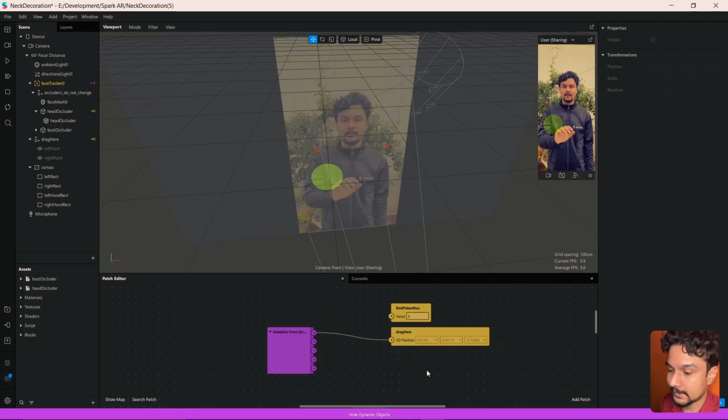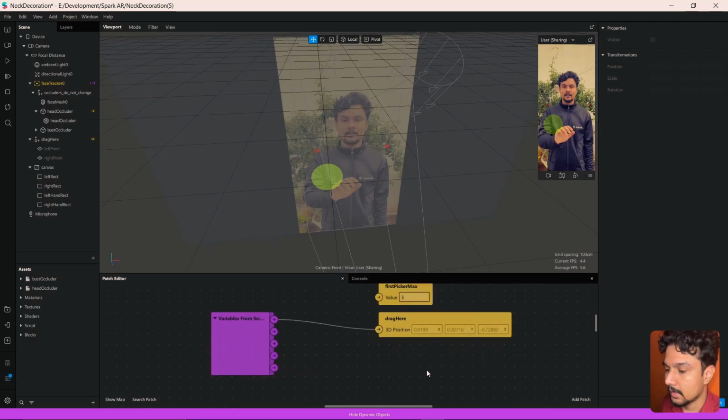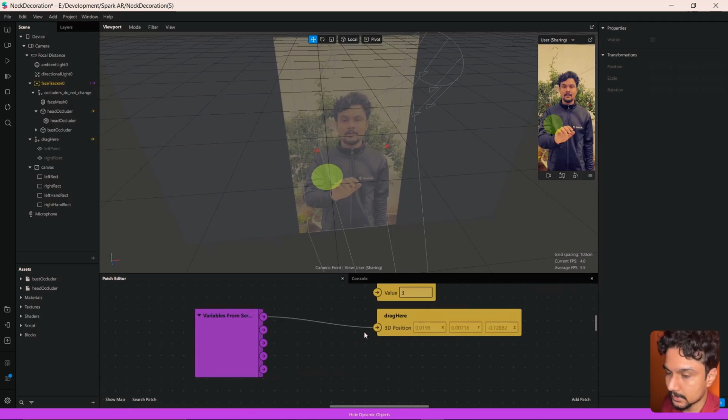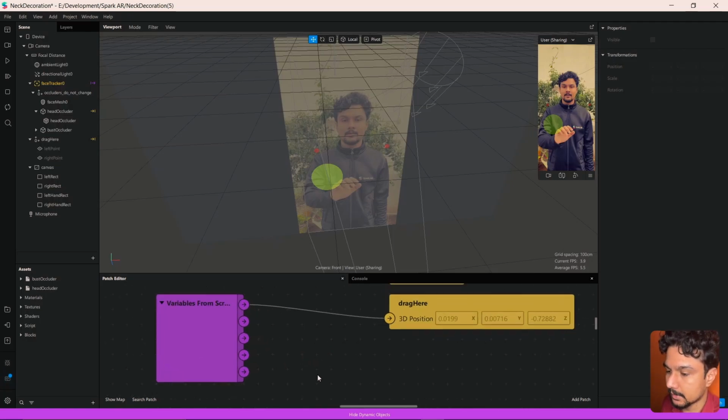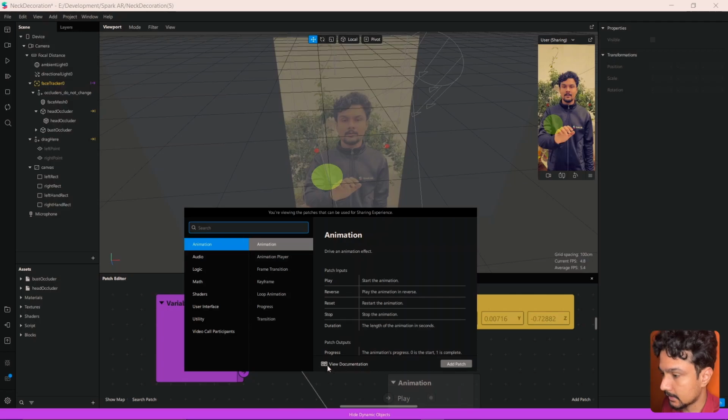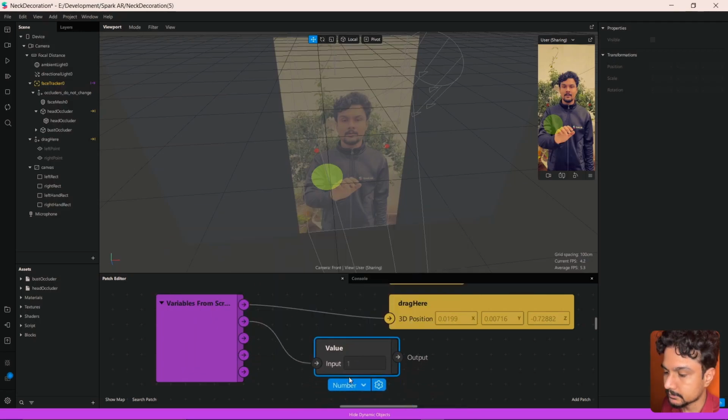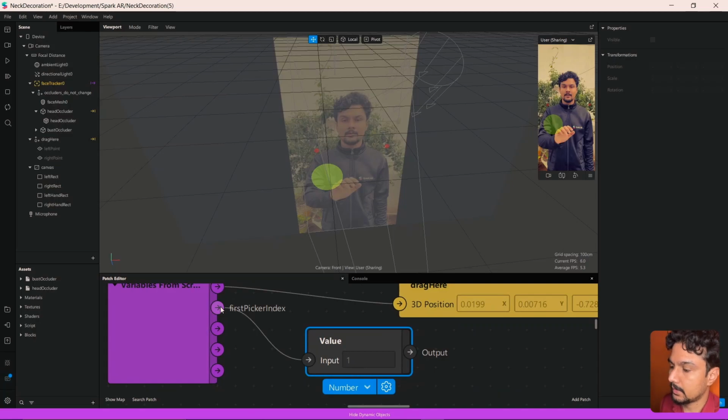We are now in the final step, step 3. The effect is now recognizing the user's swipe gesture and incrementing and decrementing values based on the direction of swipe. To make sure this is working fine, take the output from first picker index and connect it to a value patch. This value will tell you whether the user has swiped right or left, or what option the user has swiped towards. Right now I guess it's 1, so if the user swipes again it becomes 2, and so on.